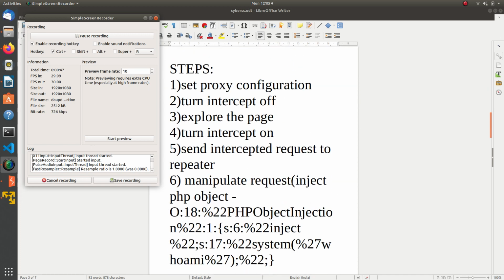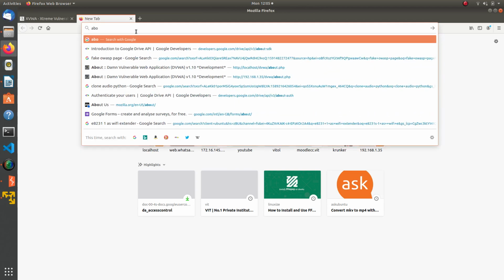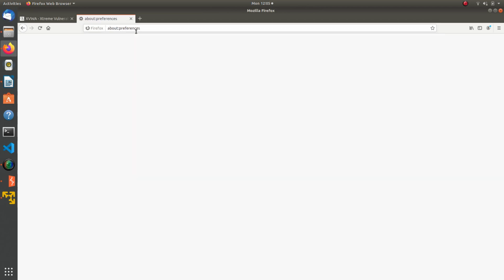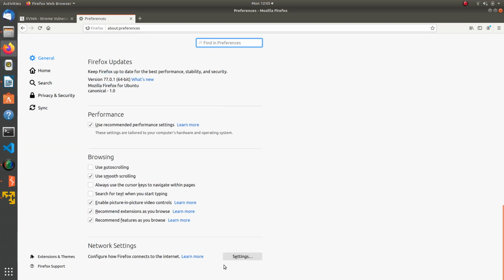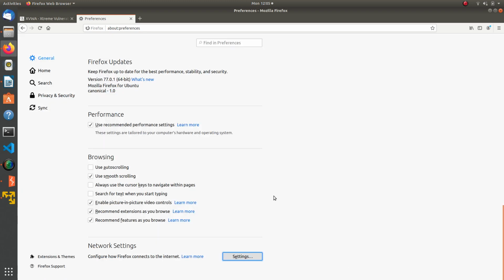The first step is to set up the proxy configuration for Burpsuite. We'll go to our browser, go into settings, then network settings, and here we are going to set it to manual proxy configuration. The IP address we'll use is 127.0.0.1 or localhost, and the port is 8080. We are using 8080 because Burpsuite is currently running on 8080. We'll use whatever port Burpsuite is using. Now we have successfully set up the proxy configuration.